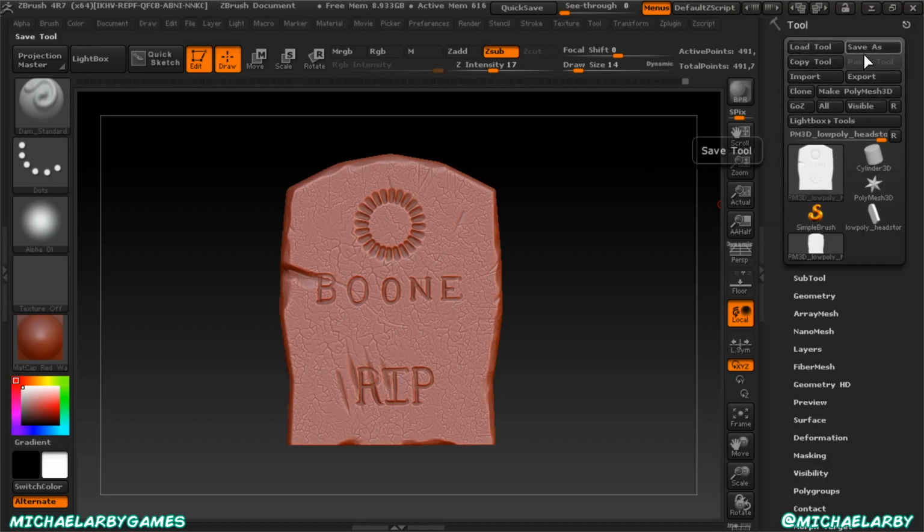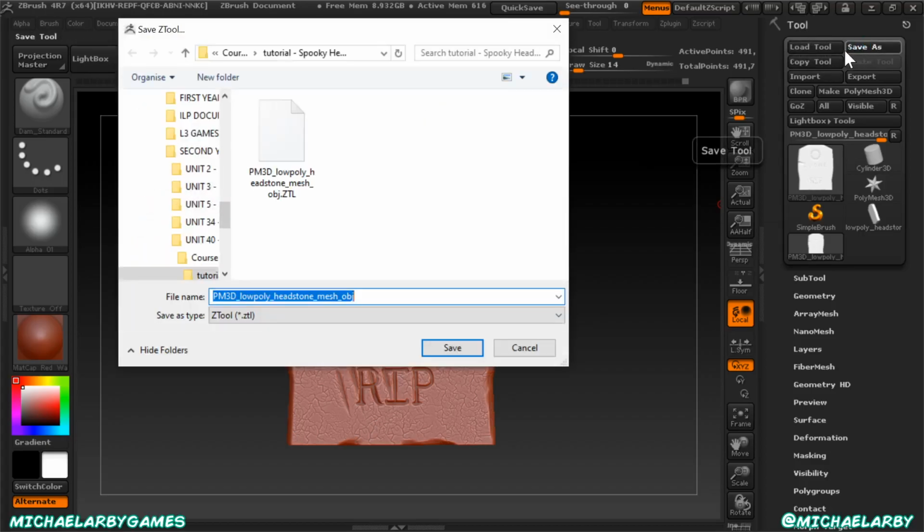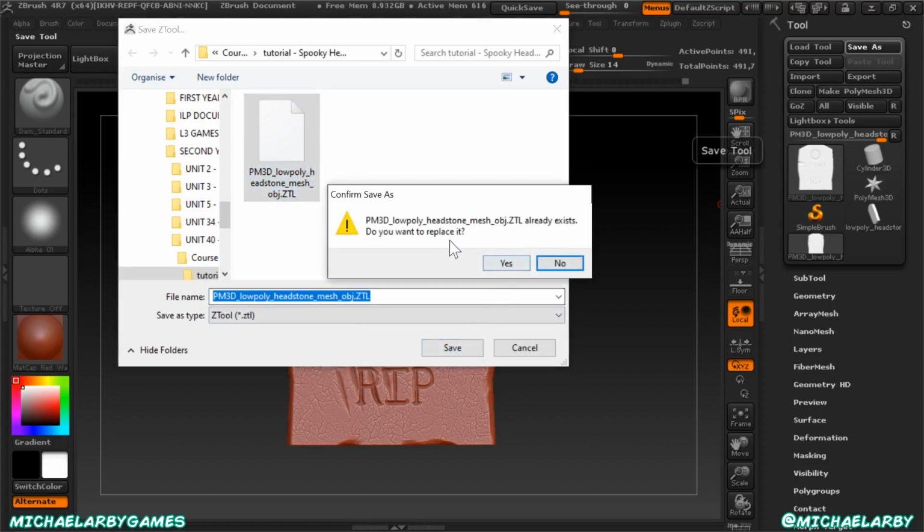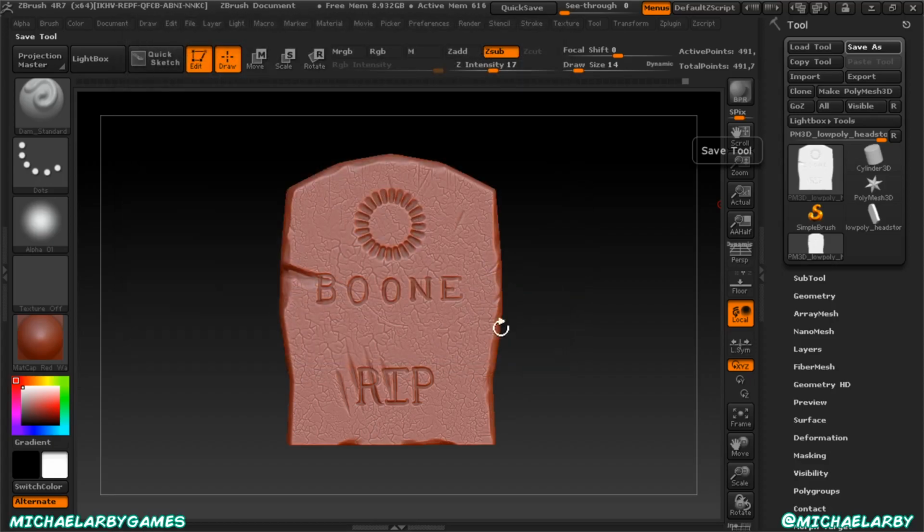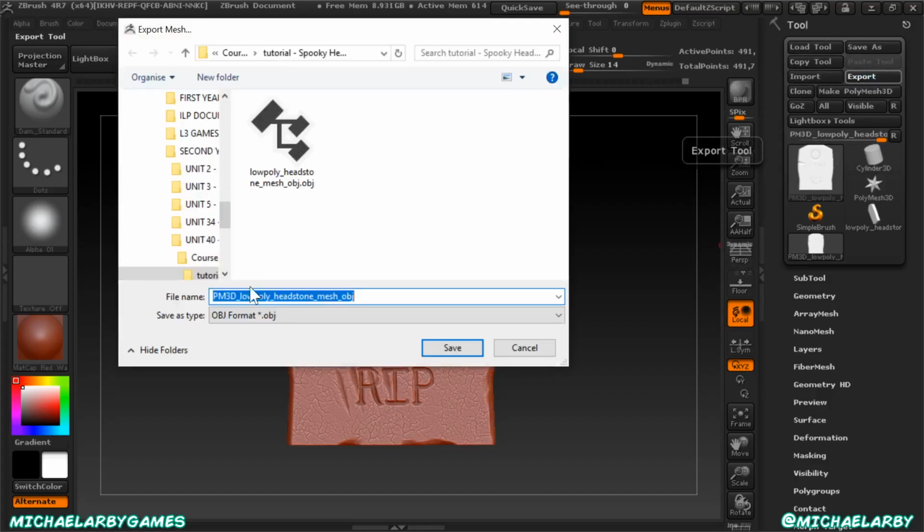So in tool, we go to save as, and we can save this as a ZTool file. I've already saved this once, so we'll just hit save again. It asks about the low poly mesh edge on existing, replace it? Yes, I do want to replace that. That's fine. But this is a ZTool file. There's not much we can do with that outside of ZBrush. So what we want to do now is just hit export in the same tool menu here. It'll give us the option to save this as an OBJ file.